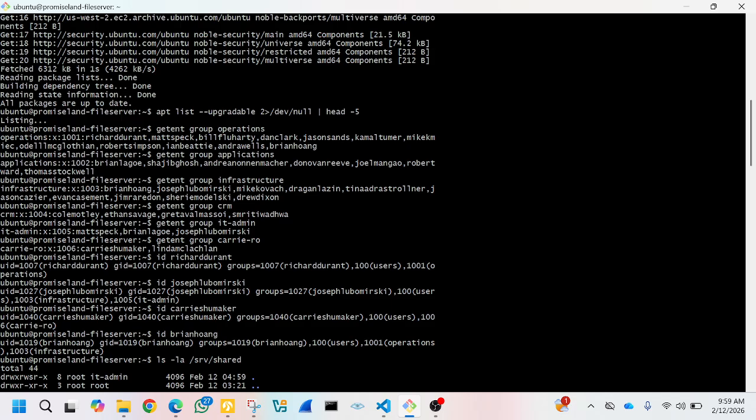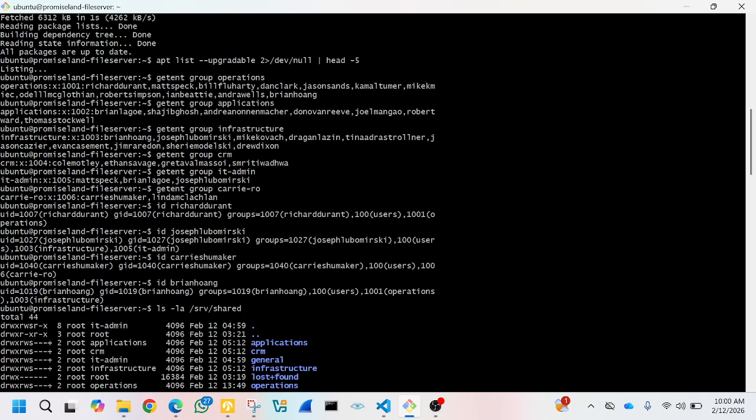We also have the CRM group, where we have Cole and the others, and Ethan Savage. We also have the IT admin group, where we have Joseph and Brian again. Finally, we have the C-level group, which includes the C-level role, and the people in it have executive read-only oversight. Next is the user account example.